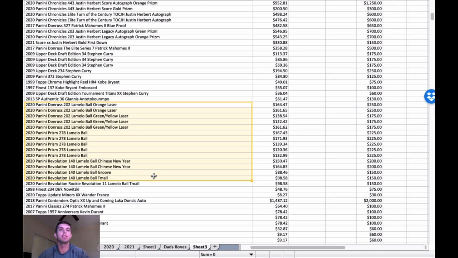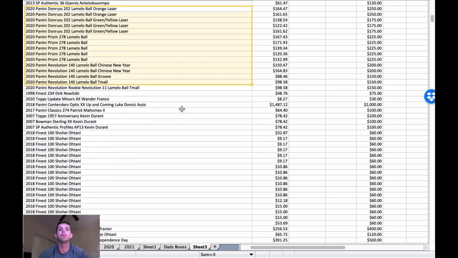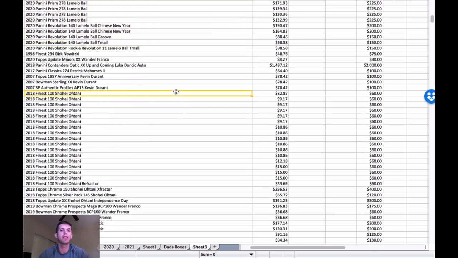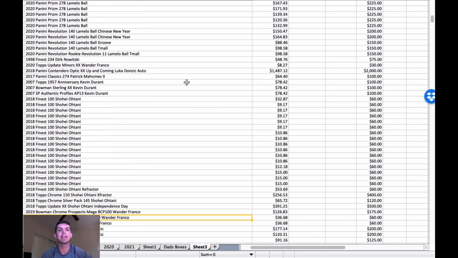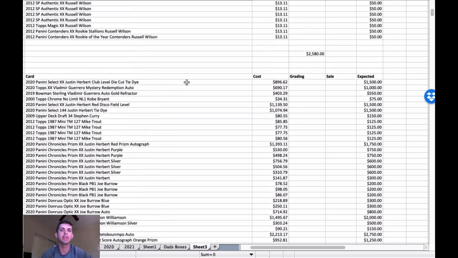I wanted to get some of those and see how they do in SGC slabs. I think the 10s do well. Anything outside of a 10 is starting to not do well. Some Topps Finest Shoheis. You can still get Finest Shohei rookies really, really cheap. A couple of Kevin Durant rookies, as you can see. And then what else do we have here that is noteworthy? Wander Franco's, more Shohei's, a couple of Luka rookies, Kobe rookies, Tim Duncan Topps Chrome. Again, a lot of this is going to really depend on what these cards look like whenever I get them back, but that's what that looks like.